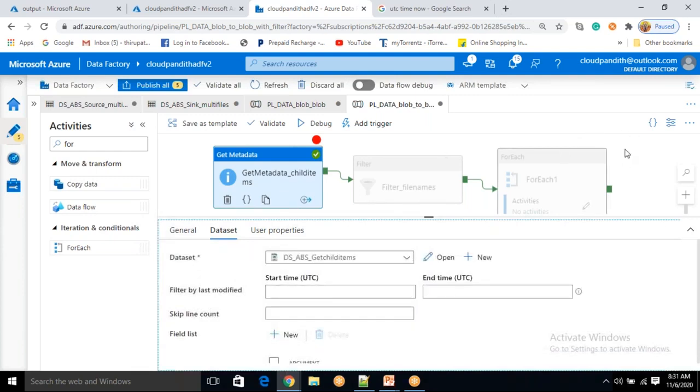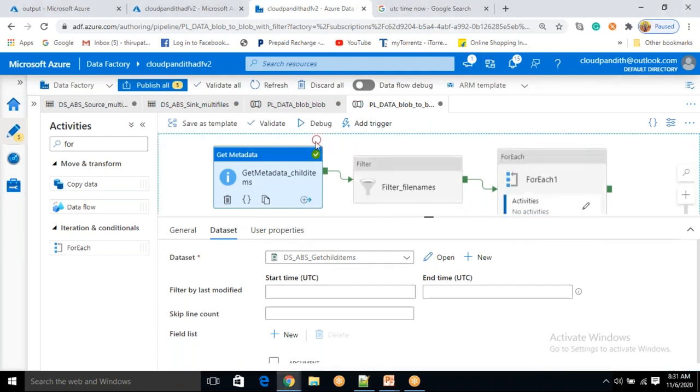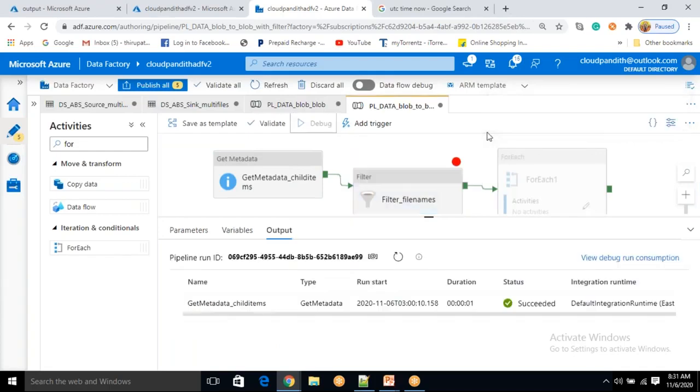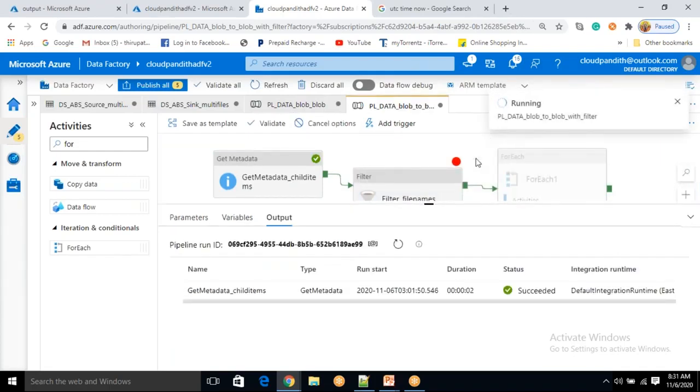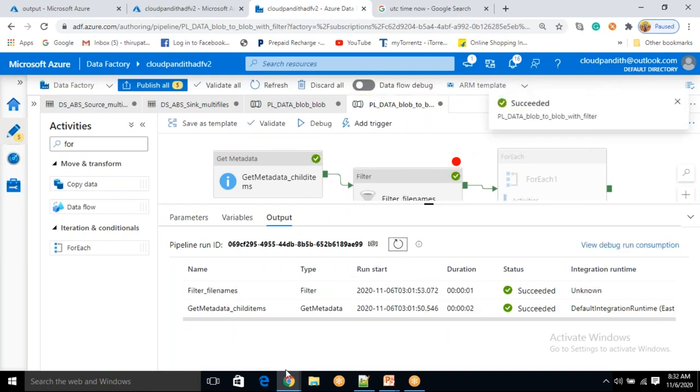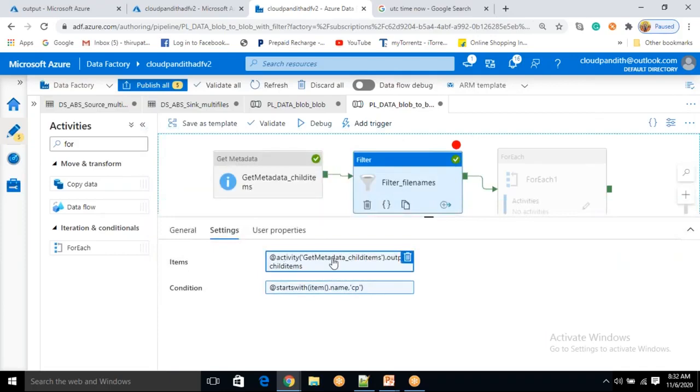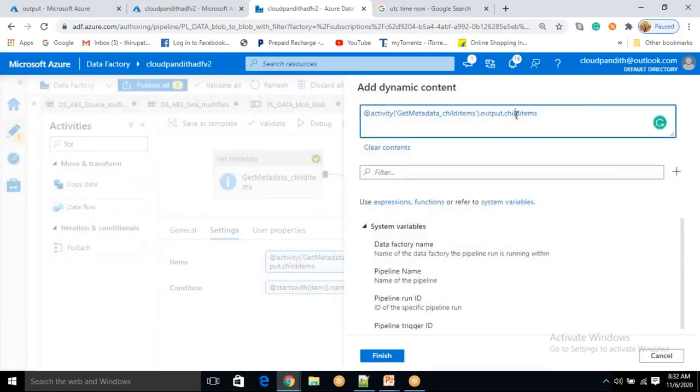Any other questions? Can you explain once more the for each activity, please? Sure. So for the for each activity, just remove this breakpoint. Let's click till the filter activity, you debug first. Try to understand here: in the get metadata activity, output is child items. All this data I need to pass to the filter activity. So that's why you see here get metadata activity dot output dot child items.